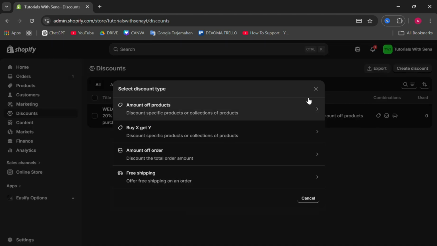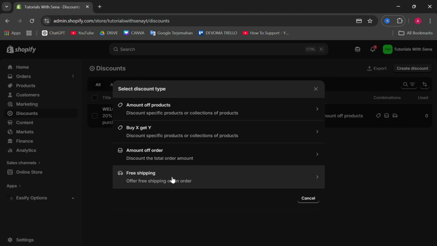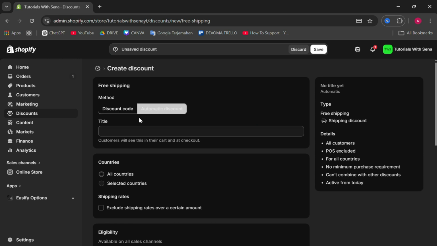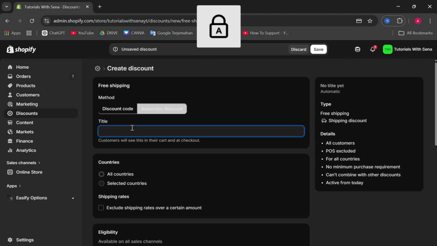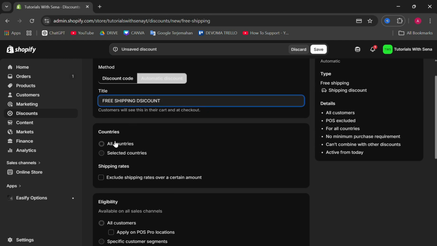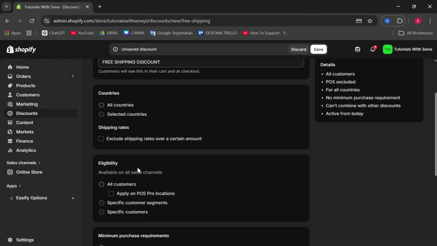Click create discount here. Then you can choose free shipping here. And then now you can set up the free shipping. So you can choose the automatic discount here. And you can put the title, maybe free shipping discount, just like that. Then you can set up if you want it applied to all countries or selected countries. I'm gonna choose all countries.